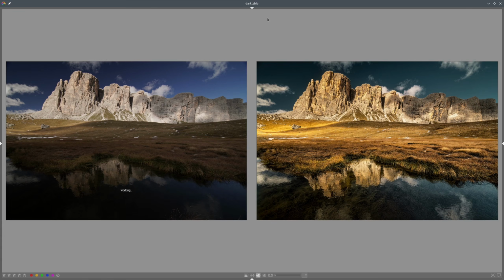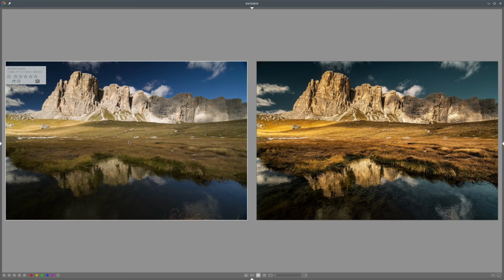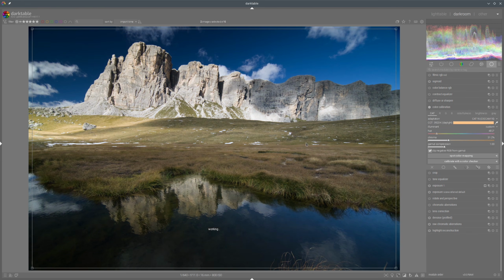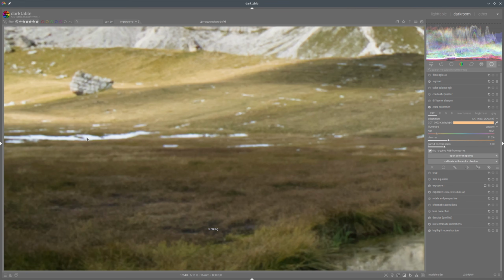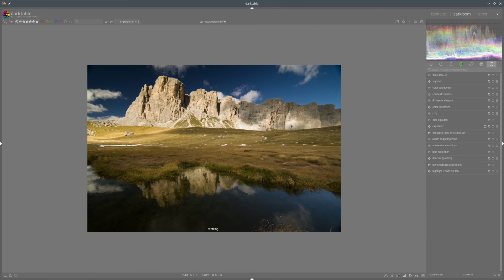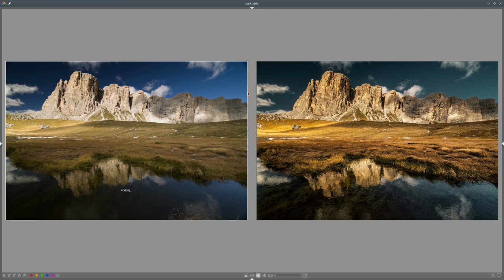Now let's compare it again. As you can see, we have now balanced the brightness of the photo, and we can now concentrate a bit more on the colors. So, as before, first things first. So, white balance. Let's choose our thingy here. Compare it again. Yeah, it looks better, it's a bit warmer.